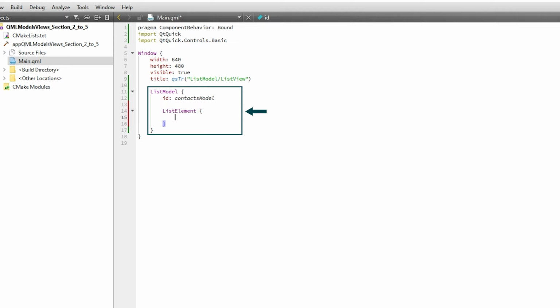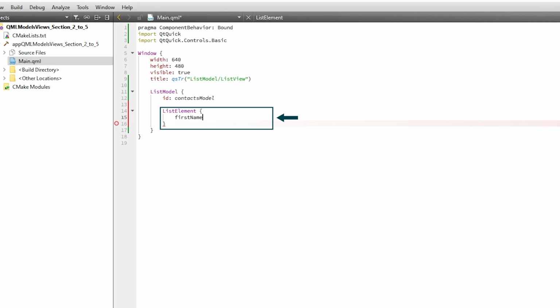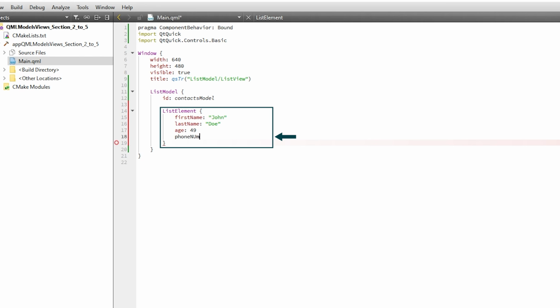The ListElement component defines roles as properties which can be whatever we want, as long as they start with a lowercase letter and have types of either strings, booleans, numbers, or enumeration values. We will define the roles to be firstName, lastName, age, and phoneNumber, as this is some common information we might find in a typical contacts application.